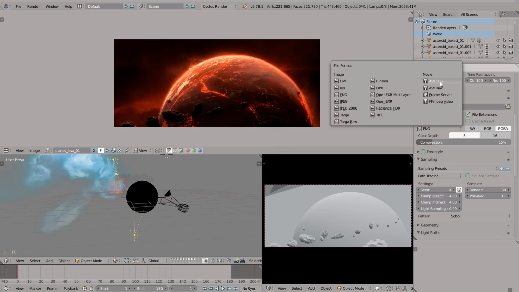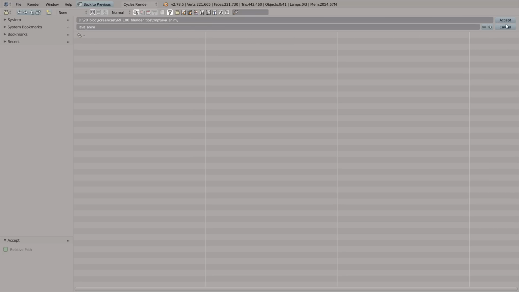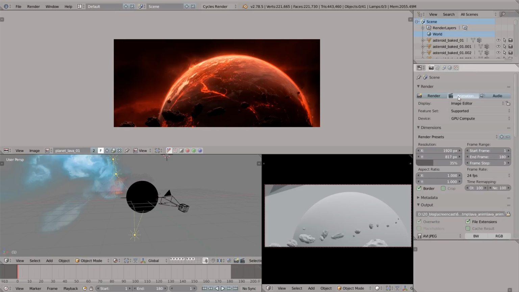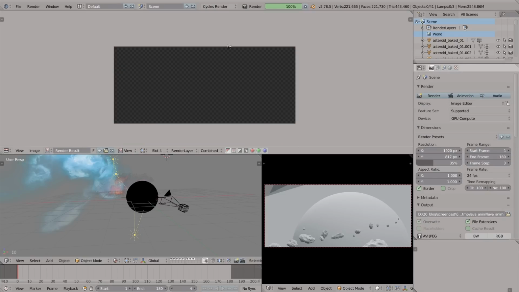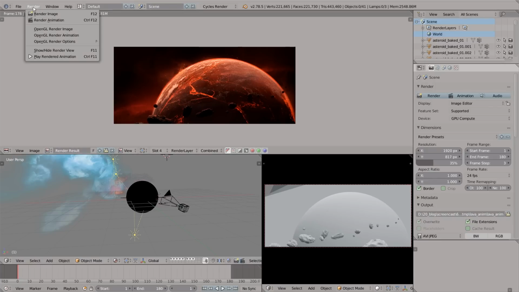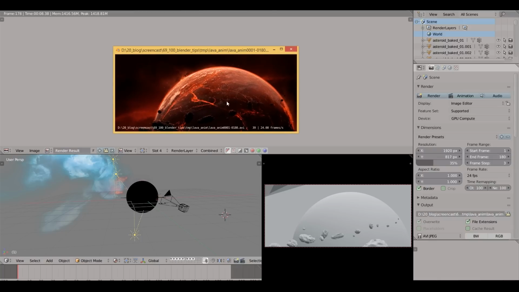And now I'm choosing the video format, AVI JPEG, and defining the outputs. So technically this should render 3 times faster. And you would be able to preview the results using render, play rendered animation, or just press Ctrl F11. Of course you will see a slight stuttering effect, but yet this is a lot better than waiting 3 times longer.